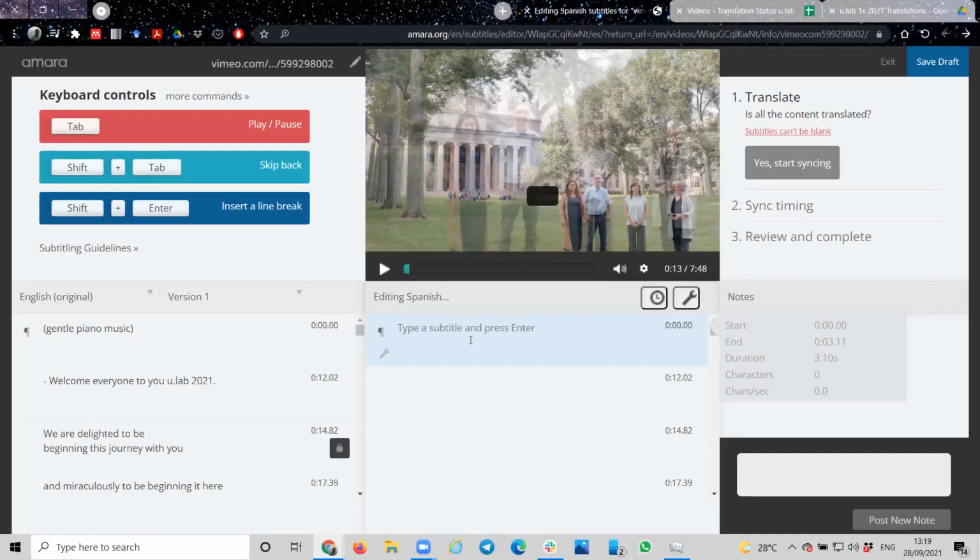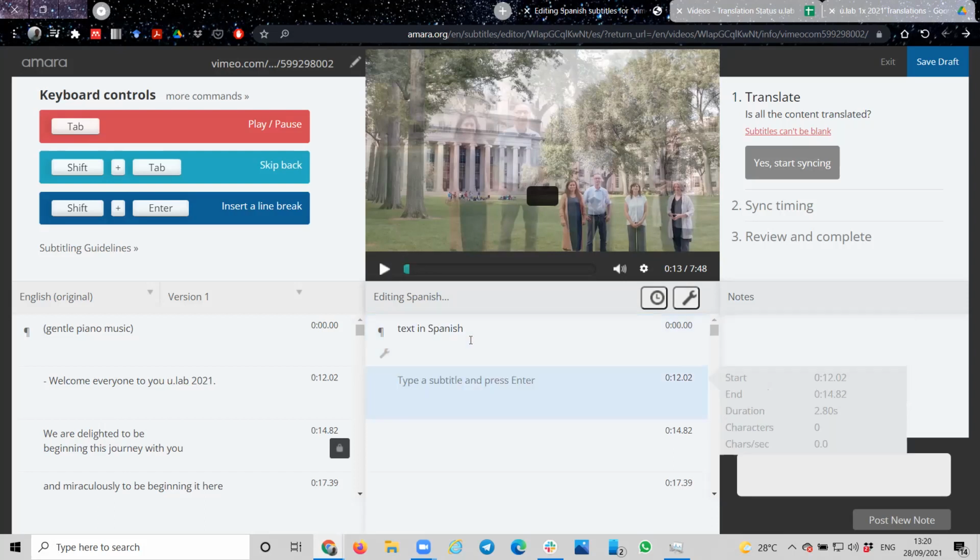So I don't know Spanish, so I will write in English, and Elio, you will change whatever I type to the correct translation. So I can type here. Edit. When I hit enter, it goes immediately to the next line, and I can continue.